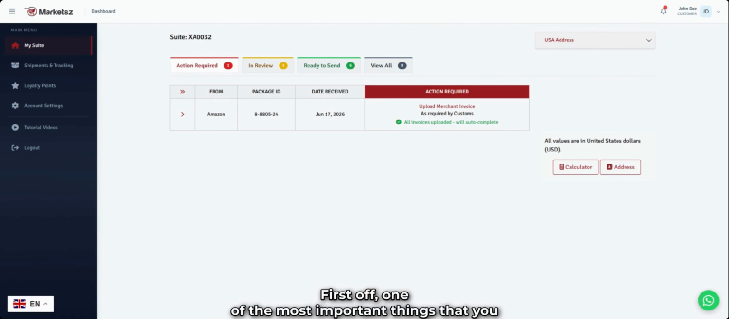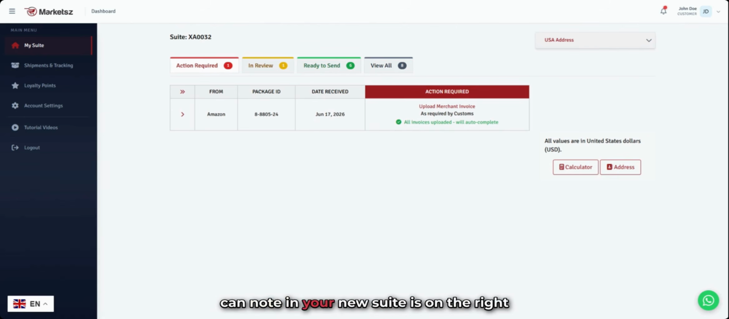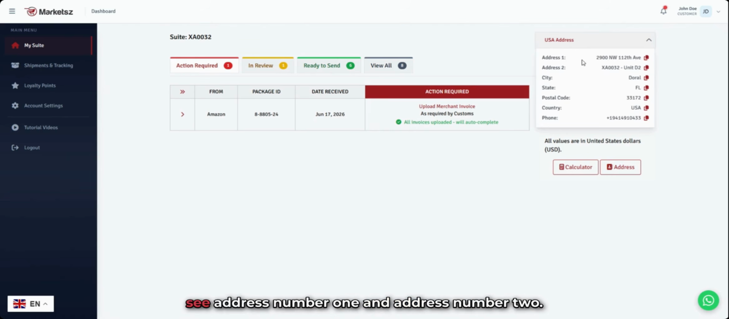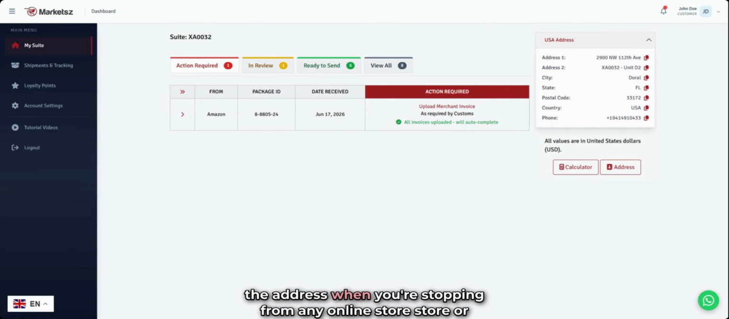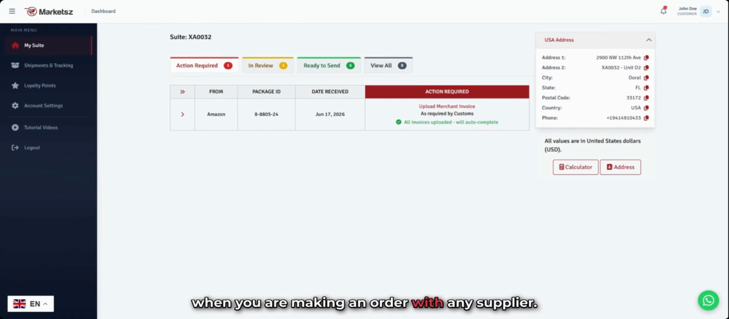First off, one of the most important things that you can note in your new suite is on the right hand side here is your tax free USA address. If you click on this drop down, you can see address number one and address number two. And this is the exact way that you have to copy the address when you're shopping from any online store or when you're making an order with any supplier.